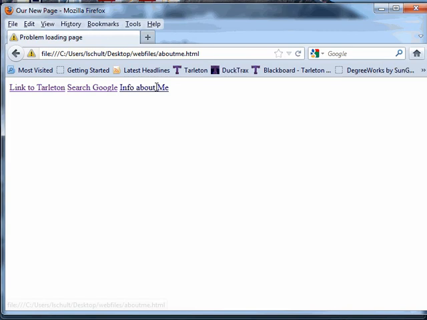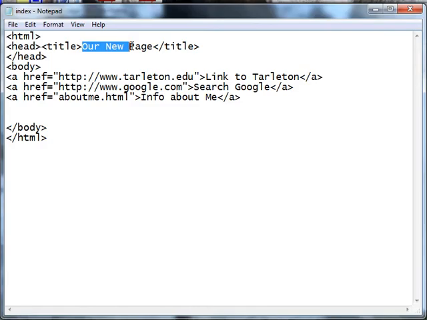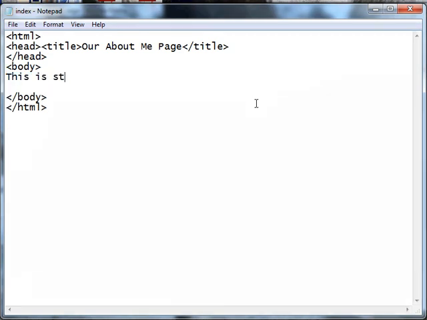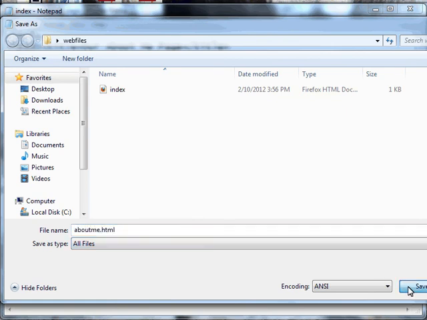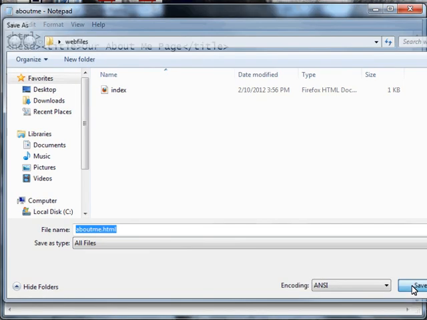Just to show you what I mean real quick, I'm going to head back over to our index, and I'm going to change a couple of things real quick just to show you how this works. We're going to change this to our About Me page. I'm going to put a little bit of text. I'm going to save this as About Me.html, since that's what I linked to a while ago. So see, now here in this folder, there's our index file, and now right in that same folder, I'm going to save About Me.html. So now that file exists.